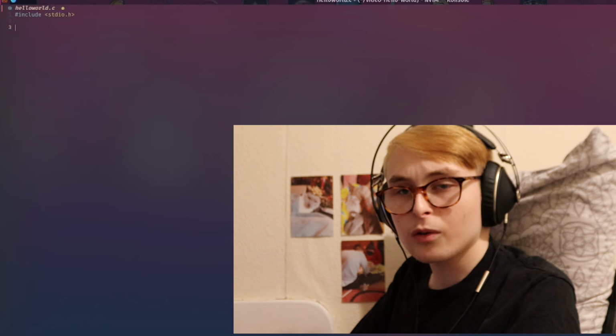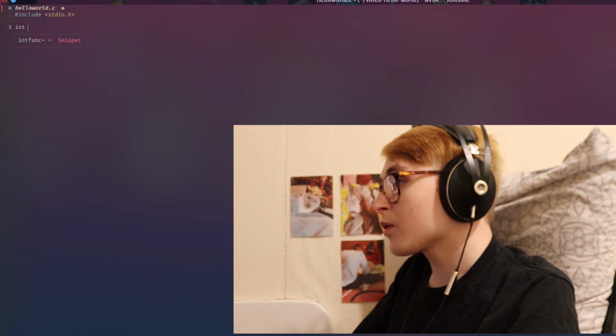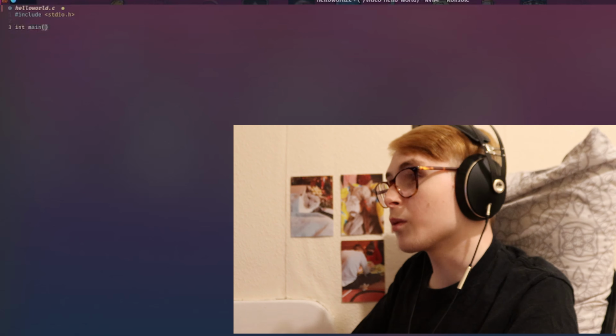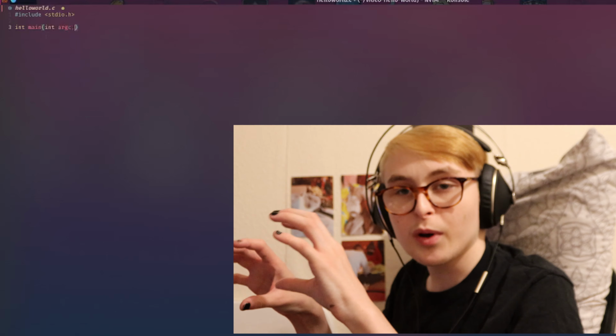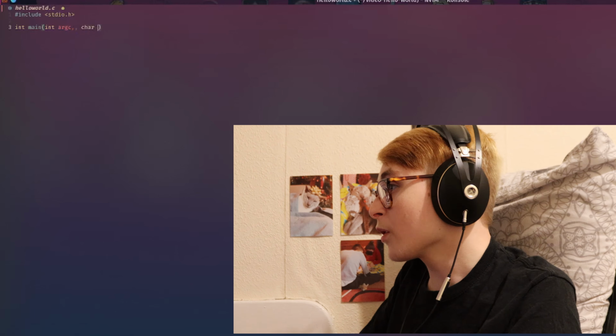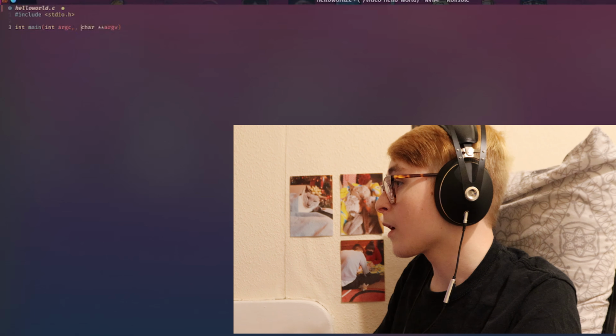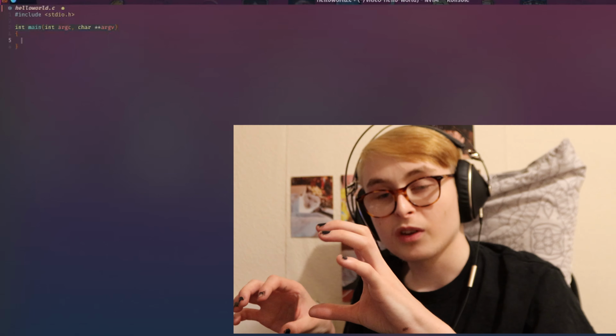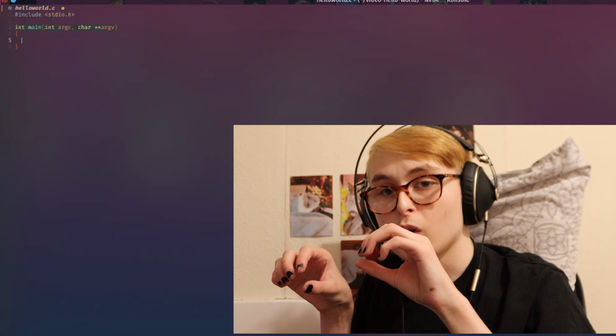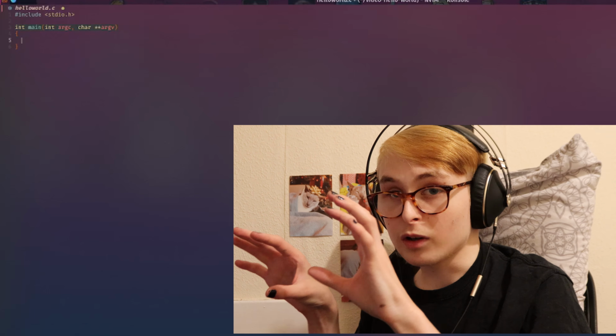Next is we need a main function. Now we're going to type int space main, then in brackets we're going to put int argc, this is the amount of arguments having passed to the function, then char star argv. Char star argv is just an array of strings to the argument values. Now, don't worry what star means, I'll explain that in a minute.